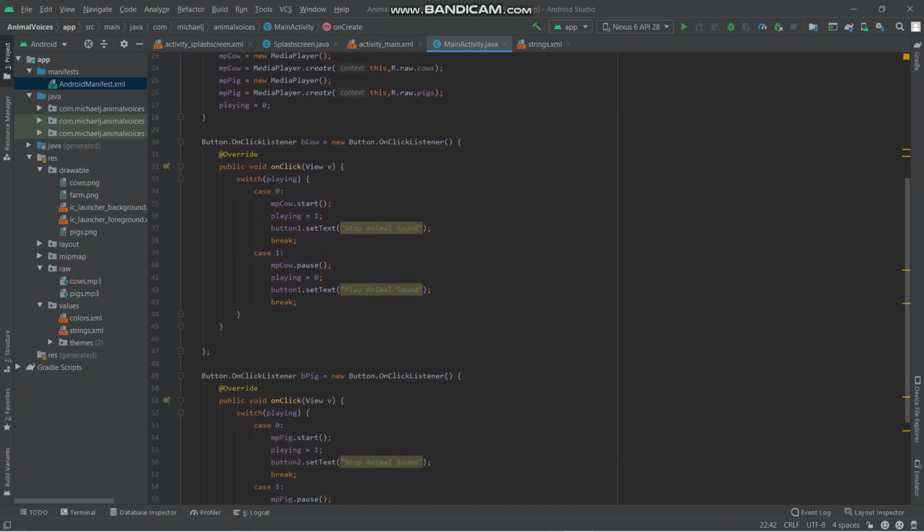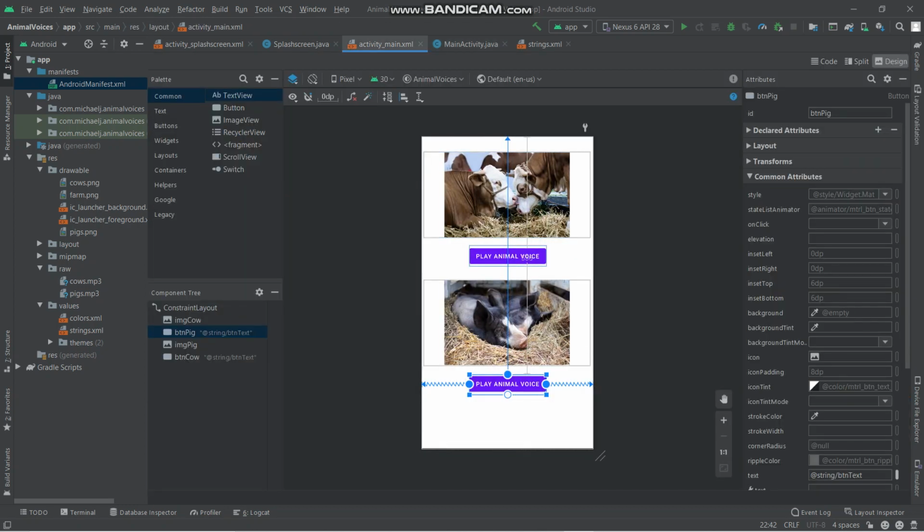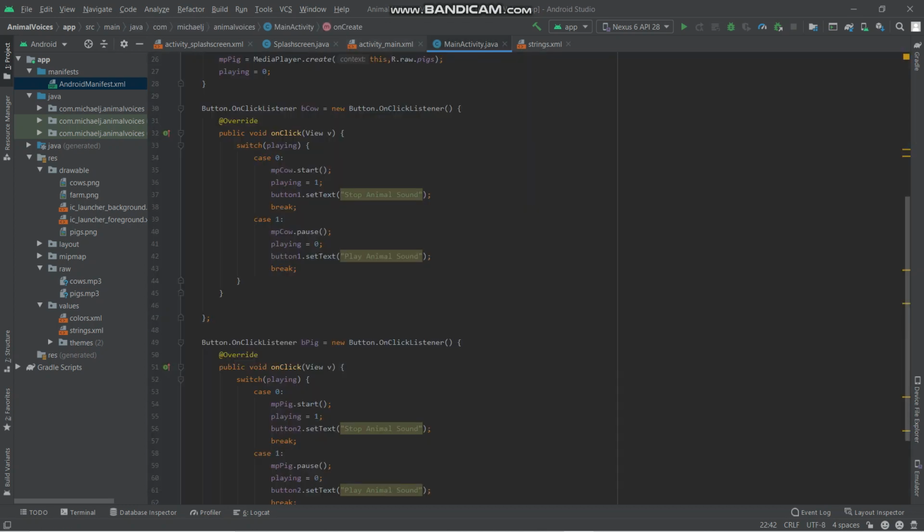Next up, we have the button on click. This is for the cow sounds. It's basically saying, for the case of 0, we're going to start the sound of MP cow. Then we're going to set playing to 1, and we're going to set the button text to stop animal sound. So that's going to change this text from play animal voice to stop animal sound.